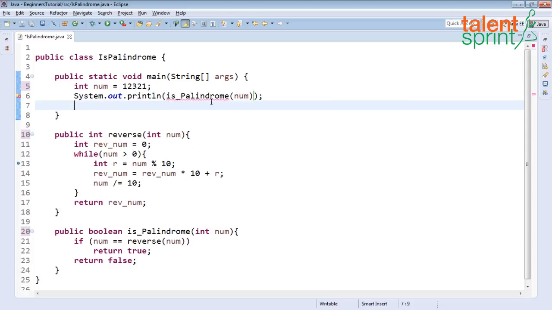Now there is one point that I would like to tell you all about, that is this error that is coming when we are calling the function is palindrome. Let me show you this error: cannot make a static reference to a non-static method is palindrome. Alright, so what the error is trying to say is that the methods that we have declared are not static. True, there is no static keyword here, but we are calling non-static methods from a static reference.